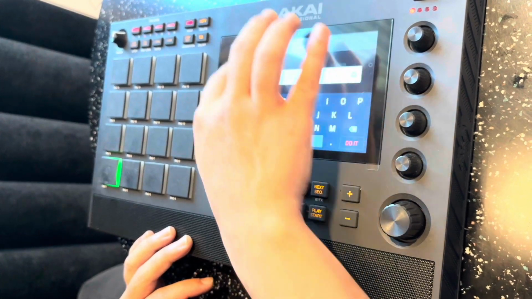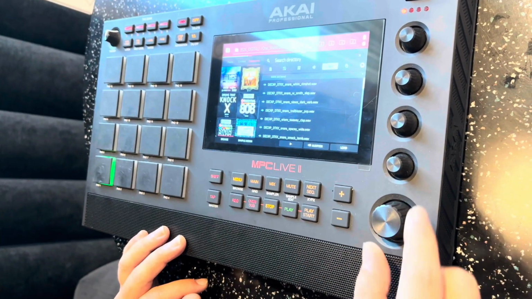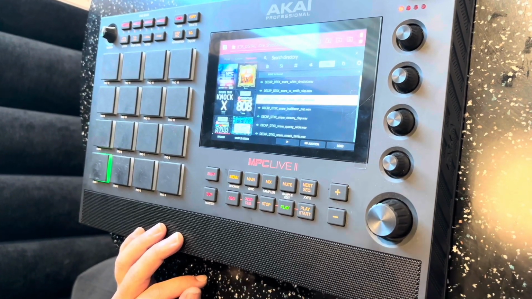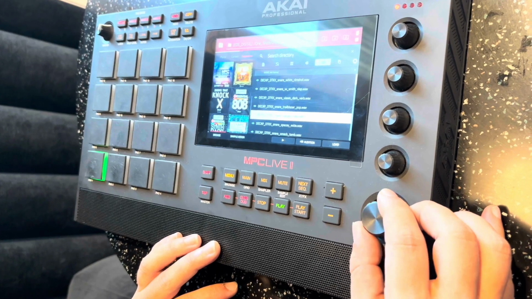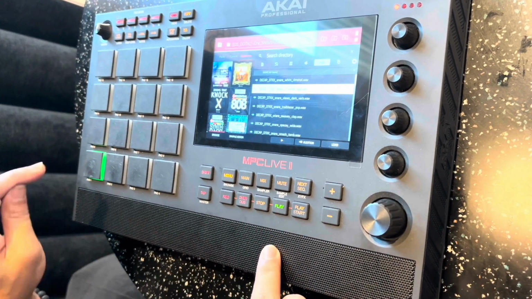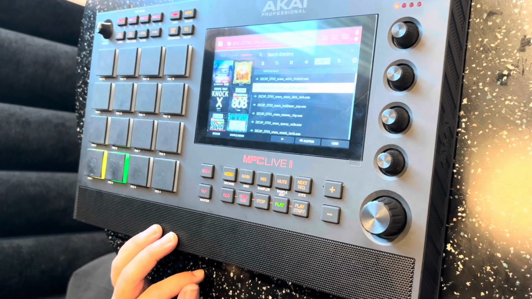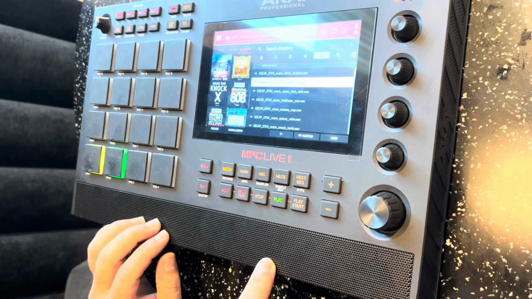So we're going to go up one, and we're going to go into our snares folder, and we're going to play the beat again and listen in context. I really like that one, so I'm going to press the next pad, and I'm going to hit down on the jog wheel. Now that sound is loaded there. We have a kick, and we have a clap.